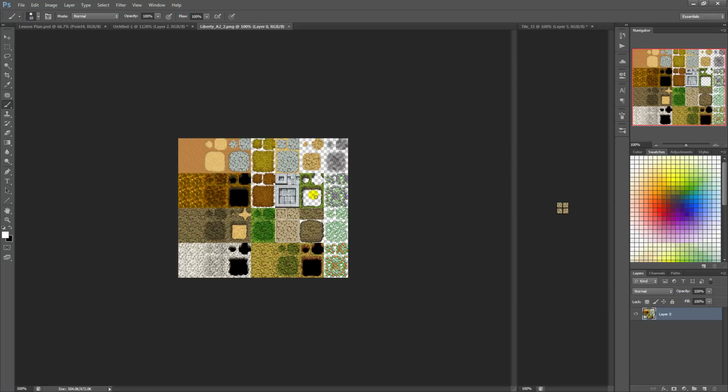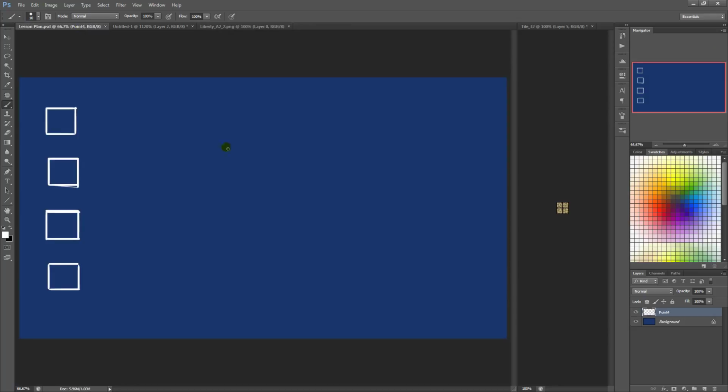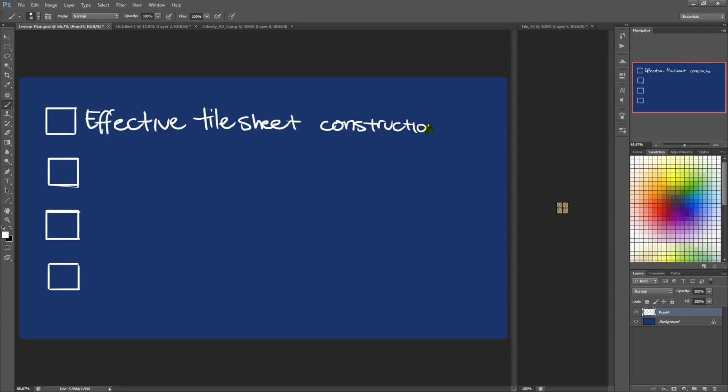Okay, so what we're going to be looking at today is creating our own tile sheet. And this is what a complete tile sheet would look like. So the first thing I want to talk about is effective tile sheet construction. I speak faster than I write. Construction. All right, so that's the first point.